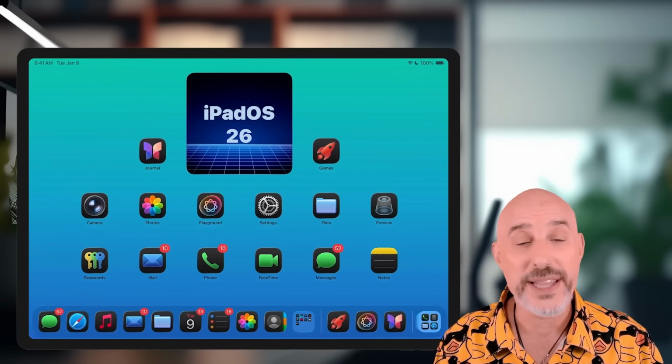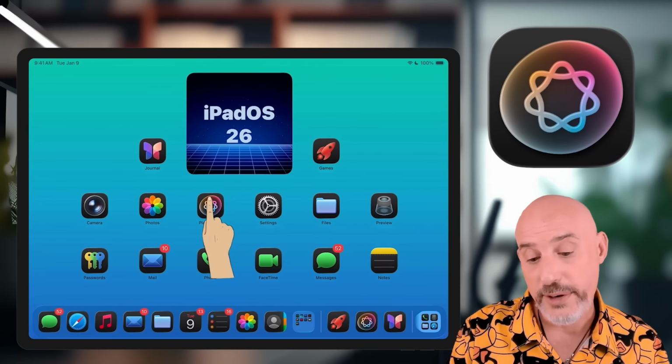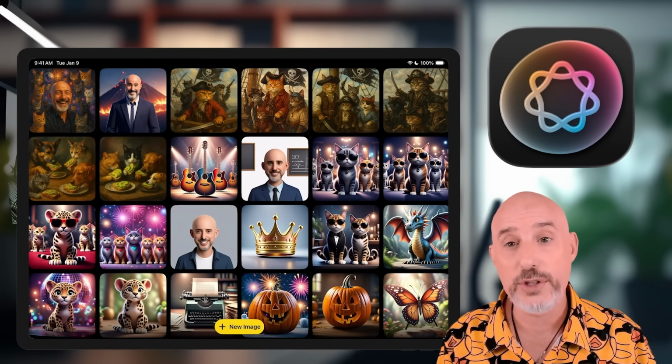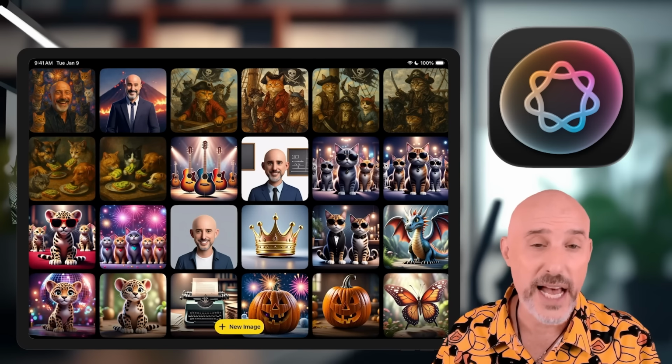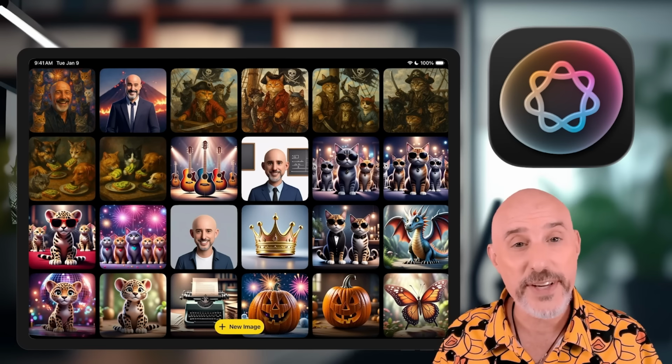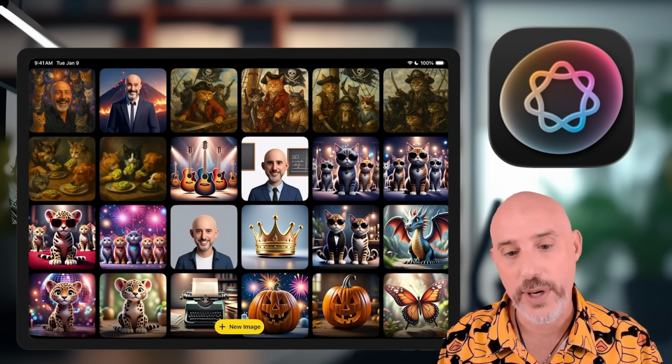So I'm going to show you through a couple of the Apple Intelligence features that they're not talking about, but they're super valuable updates to our iPad. And we start out with the Image Playground. The Image Playground is an app on your iPad that allows you to easily create all sorts of images. And it existed in iPadOS 18, but it's been significantly enhanced in iPadOS 26.